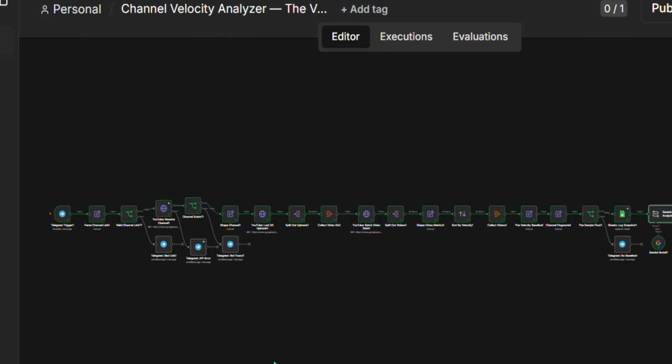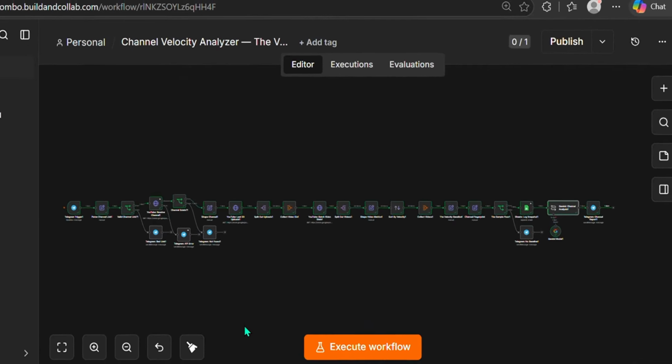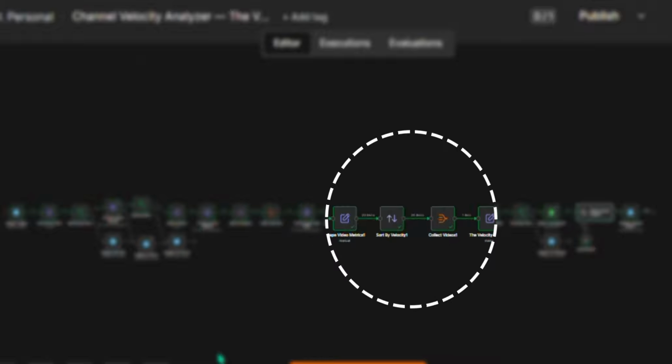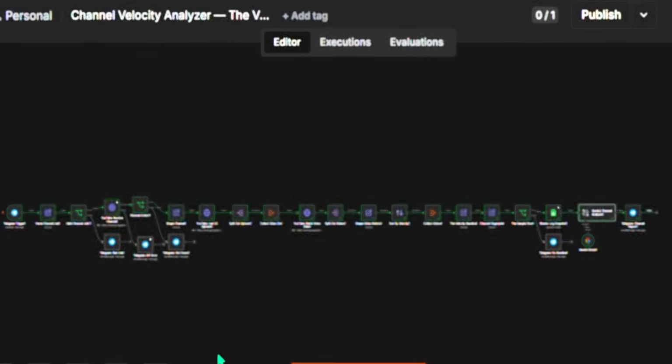That's my favorite part of this build. It's easy to make a tool that always has an answer. It's harder to make one that admits when it doesn't. So, that's the whole thing. 25 nodes, no code nodes, 3 API calls per run.